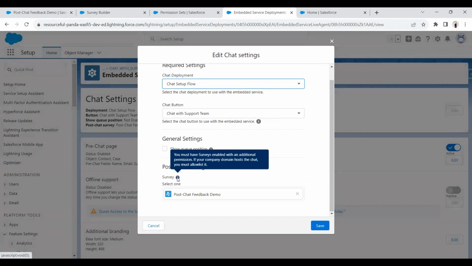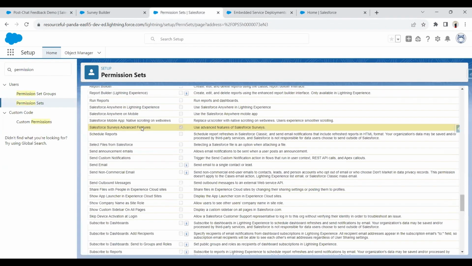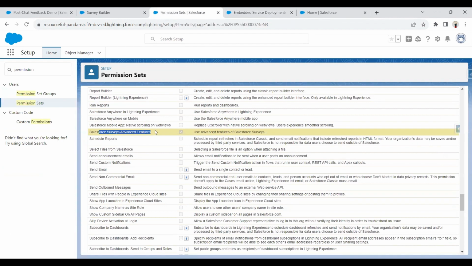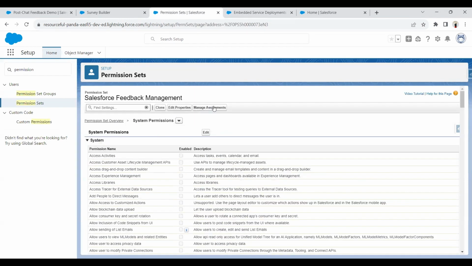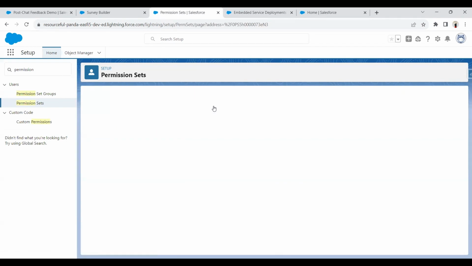which is enabled. And this is why I provided the permission, because the Salesforce help icon says that I need to have the additional permission to input the surveys here. For the same reason, I have created this permission set and enabled this specific permission which says Salesforce Surveys Advanced features. And I have assigned this permission set to my user, or the admin who would be configuring the Einstein chatbot for the deployments. For now, you will see my name in the permission set assignments, and just a minute while it loads.